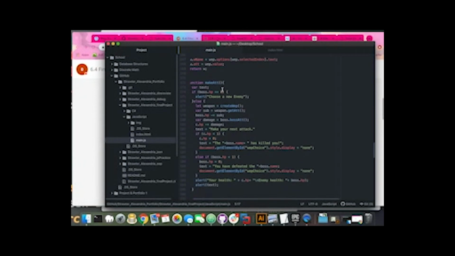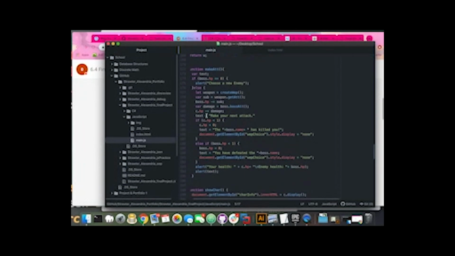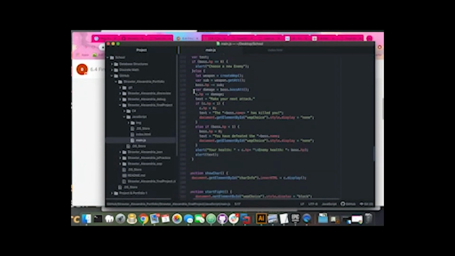And then here's the make attack. So if the boss's health is equal to 0, then it'll say, choose a new enemy. If it's not, then it'll create the weapon. Then it'll get the attack from the weapon and subtract it from the boss's health. Then the boss will make an attack, and then the boss will deal the damage to you. And it'll display make your next attack if you still have health.